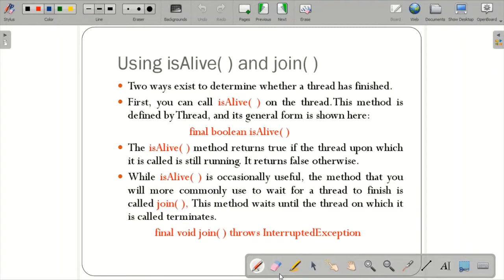Next concept is regarding using isAlive and join. Till now, what we were doing is making the main thread sleep for the longest time, with the intention that the main thread should terminate last. Instead of making a long delay for the main thread, we can do this using the isAlive and join methods. We were making the main thread sleep for a long time so that it has enough delay to ensure that all child threads terminate before the main thread.